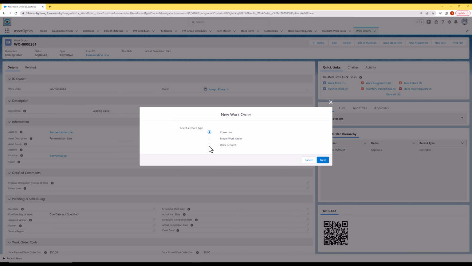The other 3 types of work orders are preventive, route, and route stop. Each of those will be covered in a little more depth in the next lesson on preventive maintenance scheduling.